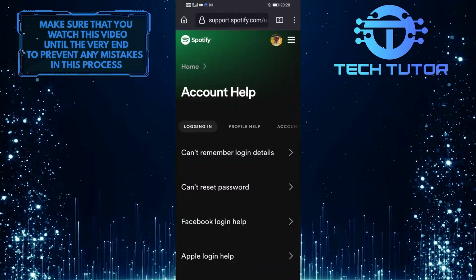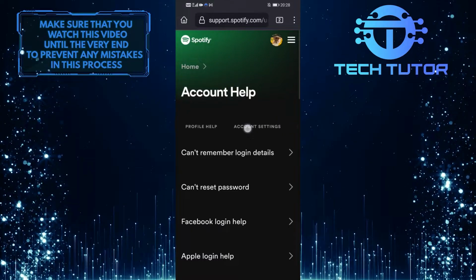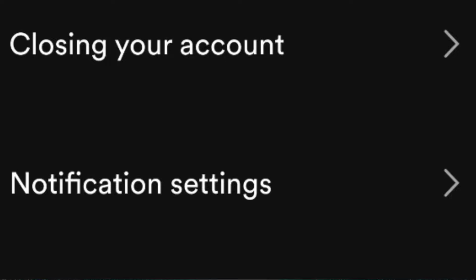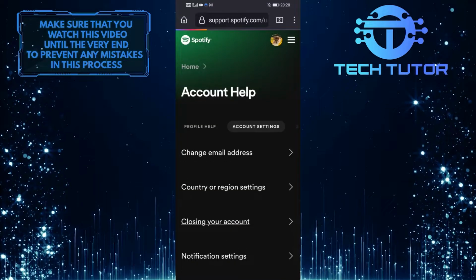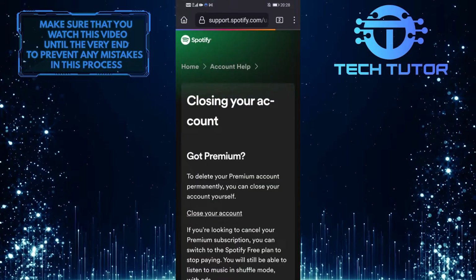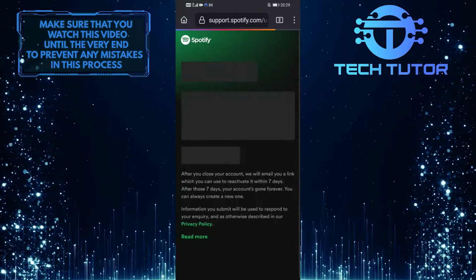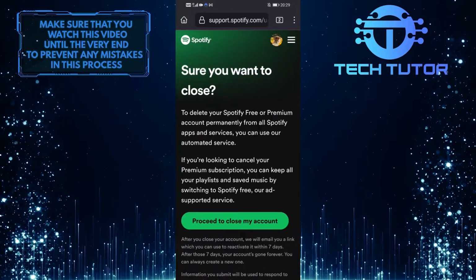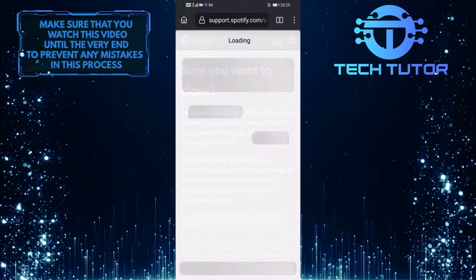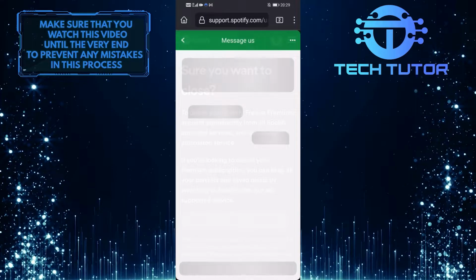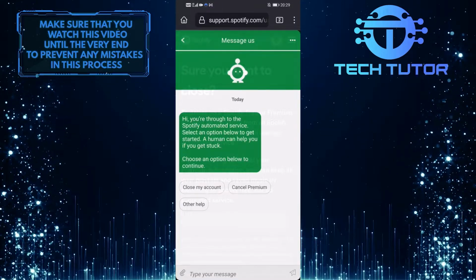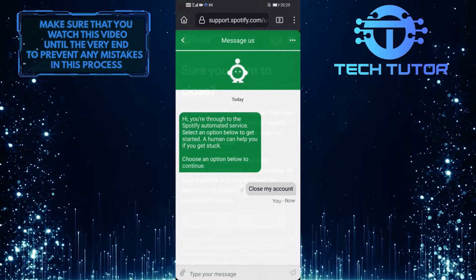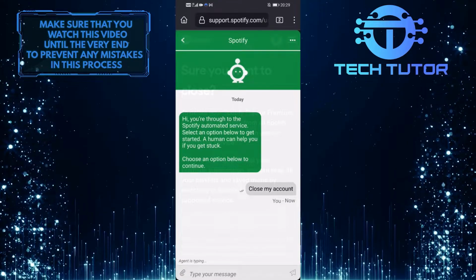Once you are on the Account Help page, swipe through this and tap on Account Settings. And then tap on the third option, which is Closing your account. After that, simply tap on Close your account. And then finally tap on Proceed to close my account. And then when you are on this screen, tap on Close my account. This is a bit tedious, but it is what it is.